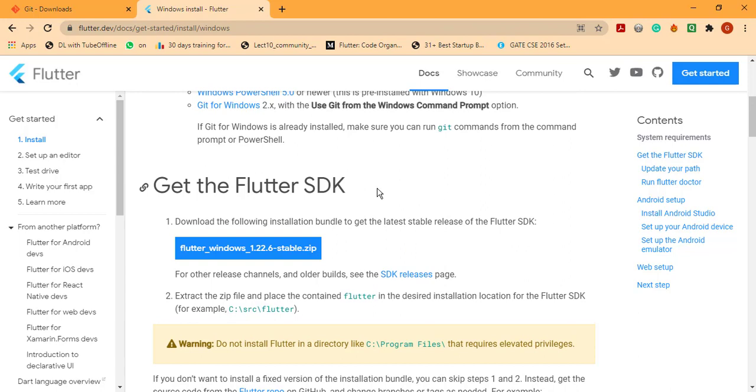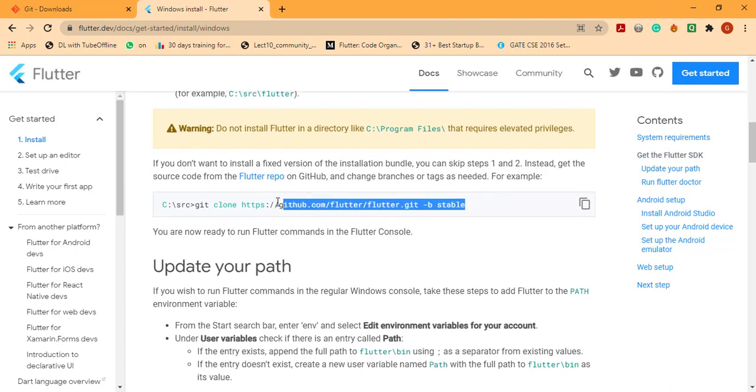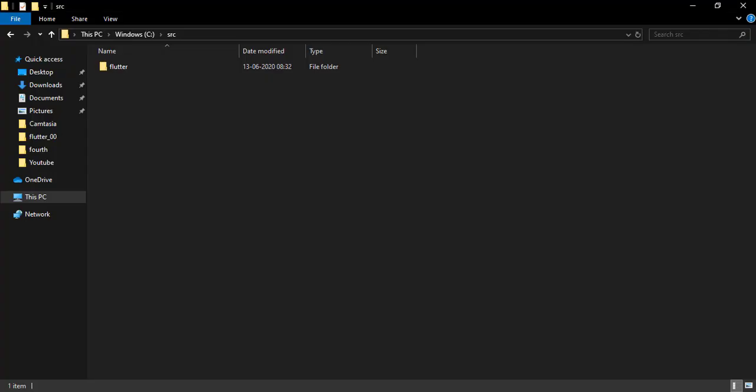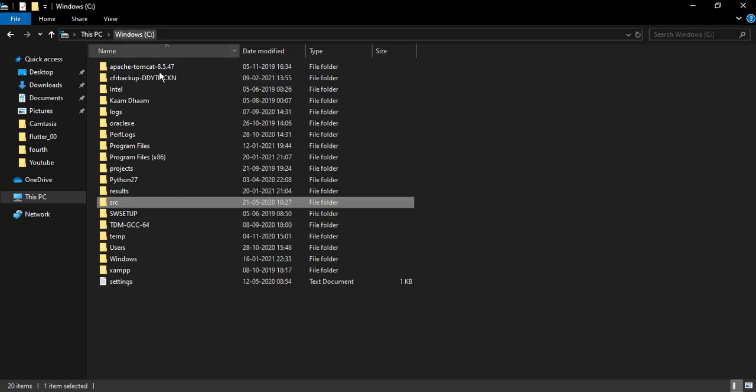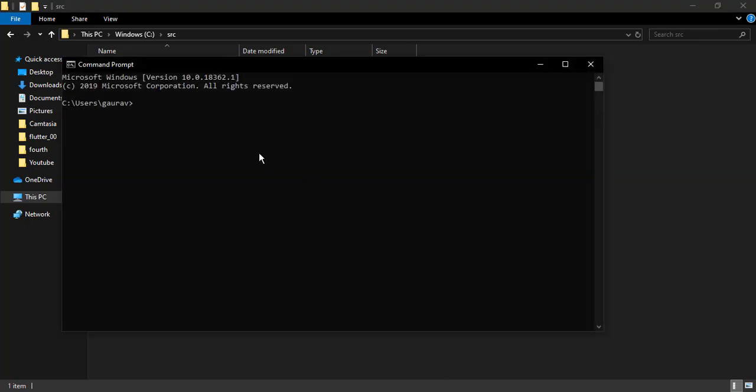To do that, you can download it, or if you want to clone the repo, you can do that. In this process, first go to your C drive and make a folder with the name src. Don't do it in Program Files or anything else. Do it in src. After that, open a cmd window and go into that folder with cd src.